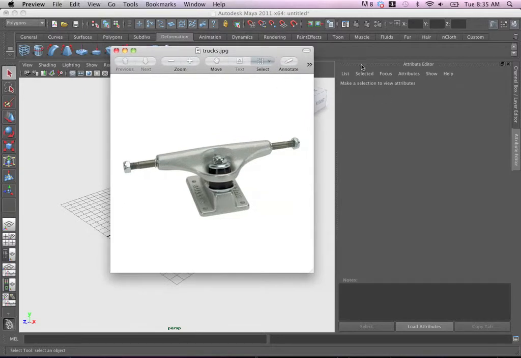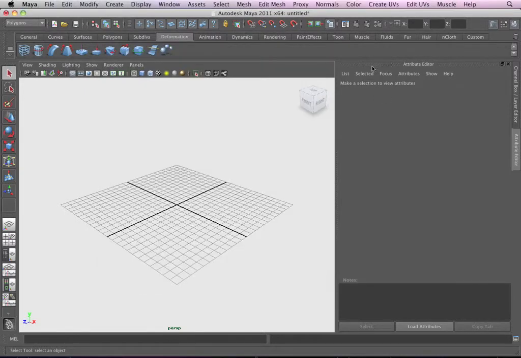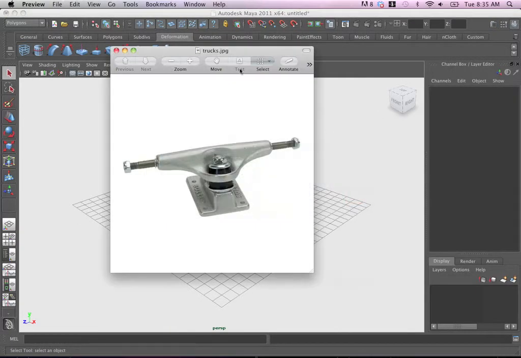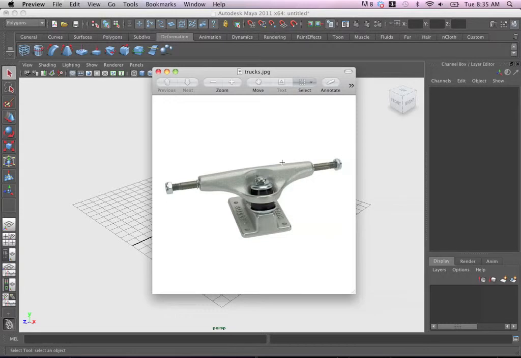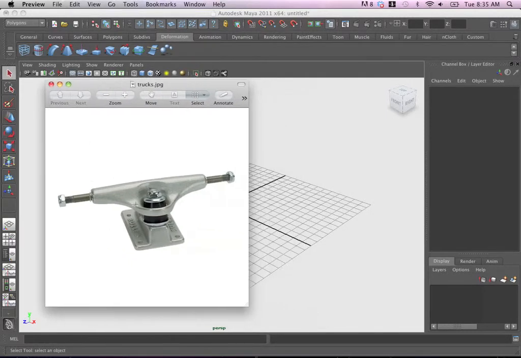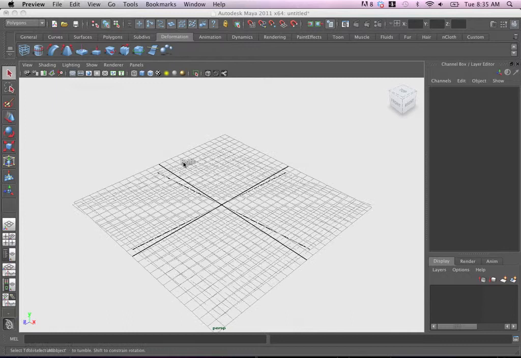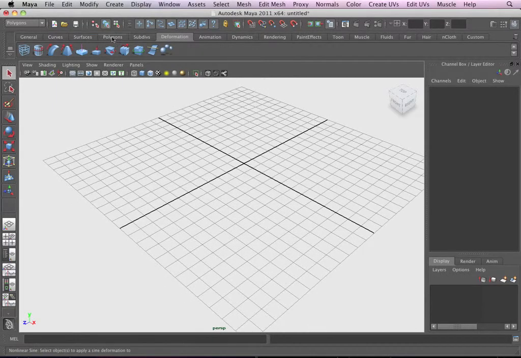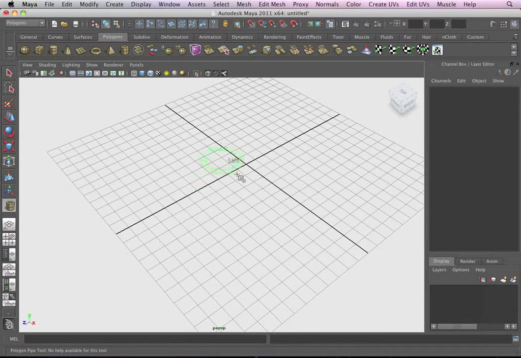So this is what we're working on. So I'm going to start with a pipe, a primitive object, a polygon pipe. So we can start with creating sort of this part. So I'm going to create the pipe.